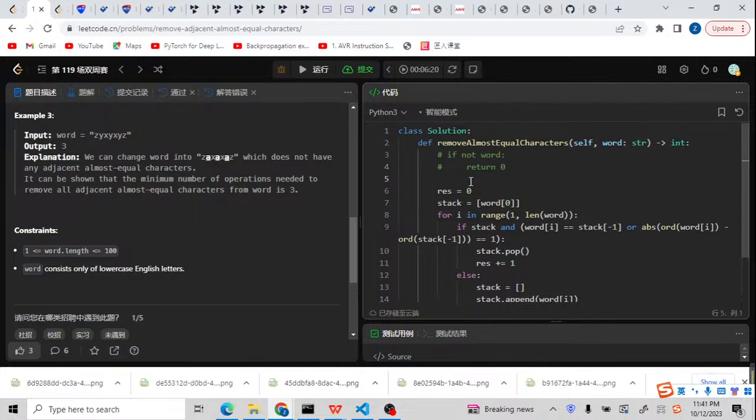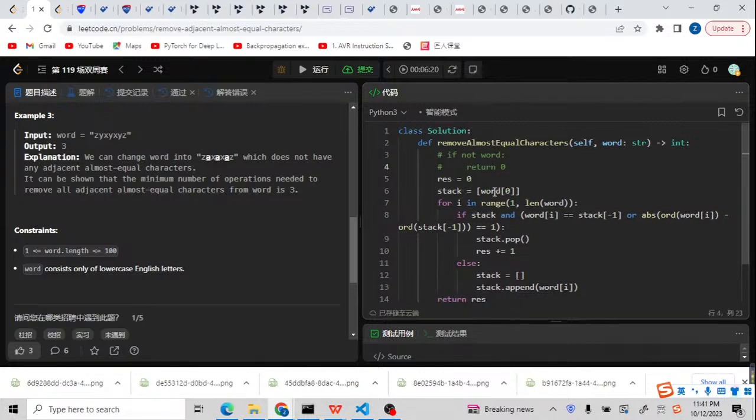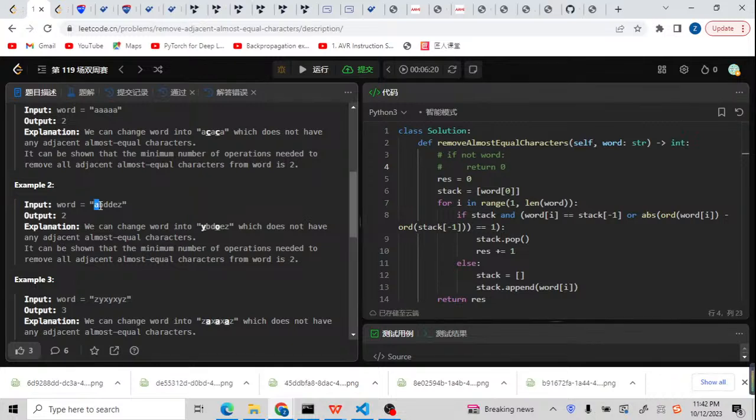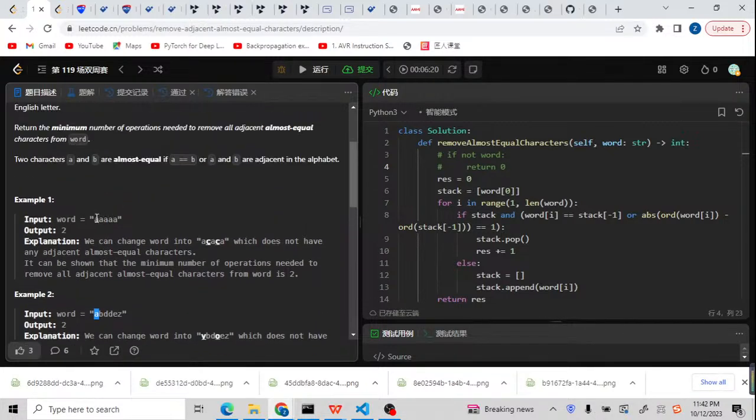Now I just need to prepare a result. This result is to check how many letters I need to remove. But while the stack works, if you put an A inside, and you put another A, what's going to happen? You need at least one operation. So this is the greedy idea, because this is not possible. So if it is not possible, what are you going to do? You just need to pop it out.